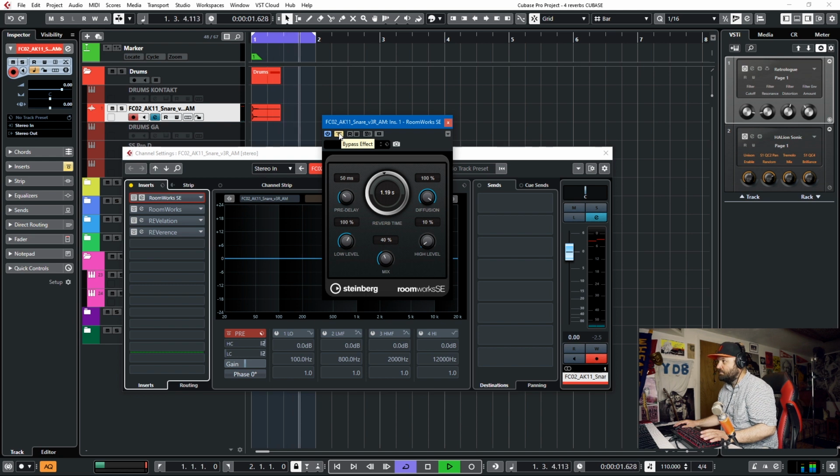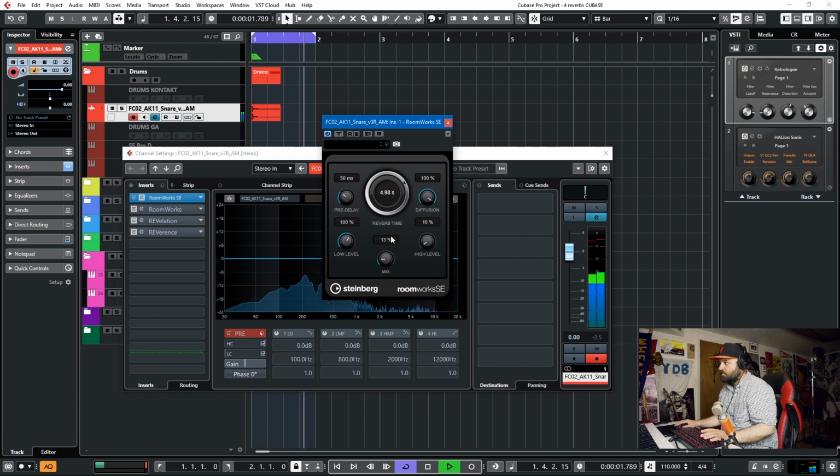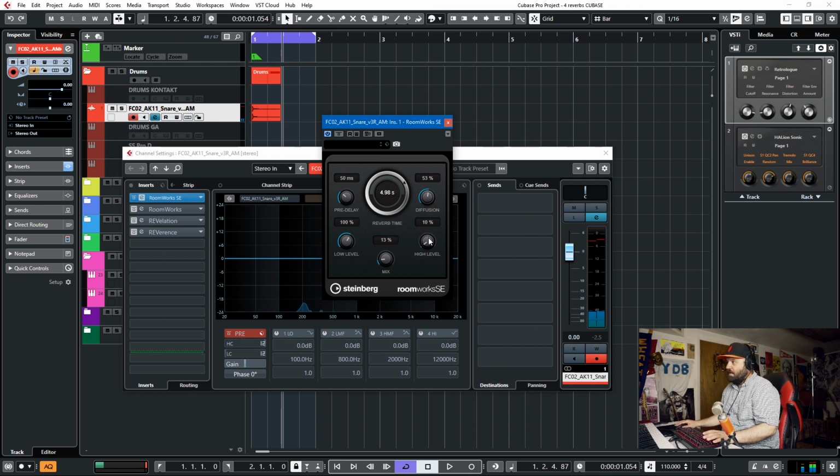Here's the dry, and here's the reverb. Now, if we lower the mix, you'll hear less reverb at the same time. Now, if we increase the time, you'll hear a longer tail. So even with these few controls, and diffusion also has an effect, let's lower the diffusion and listen to it. There's 50, there's 0.